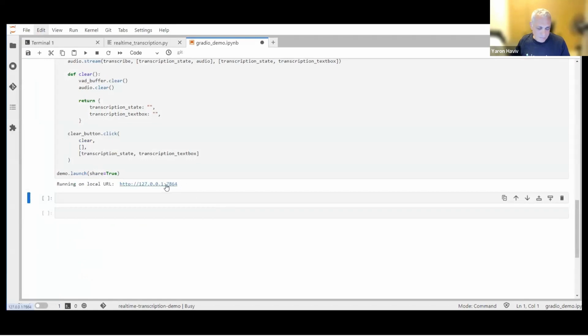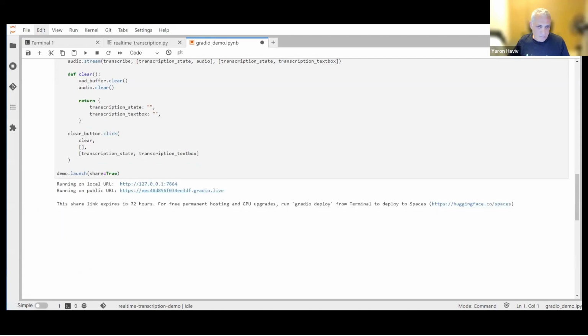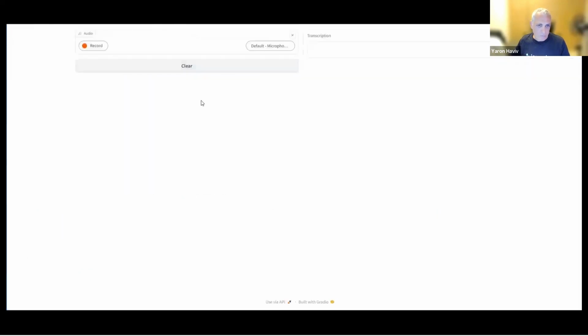Once it's ready, we can open it in a separate tab and launch it. You can see it here. In this tab, we can essentially just go record and convert the speech into text. This text could later be used for various applications.